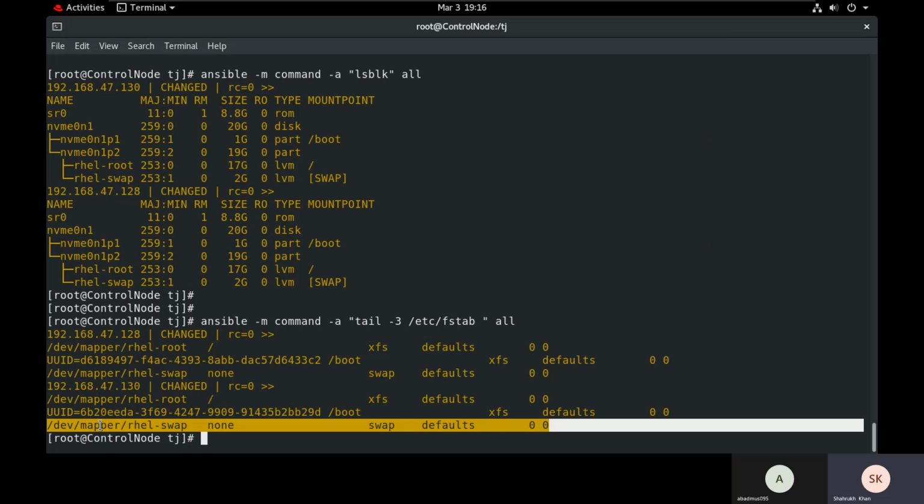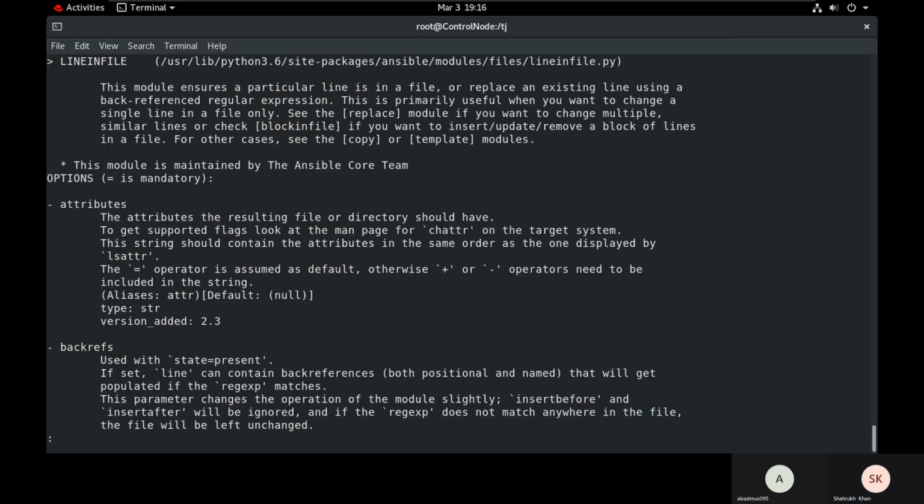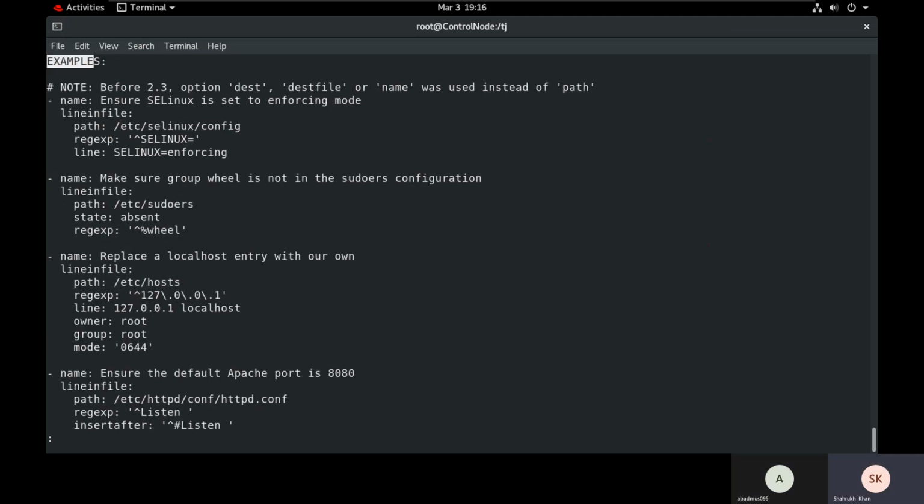So for that we have a module, and the module name is lineinfile. So if we check ansible-doc of lineinfile, go to examples. Adding content to a file, yes, adding content to a file.